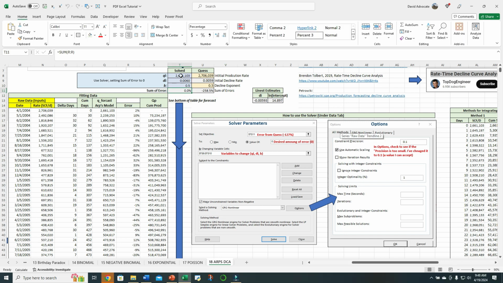First, I'm going to change these values over here in the solve column to my initial guesses. So this is going to be 2706039. This will be 0.0059, and that's already there. Okay, let me hit Shift F9 and watch the sum of errors. And you can see now it's saying it's about 219% with those values. So I want to get this to 0. So let's use the solver.